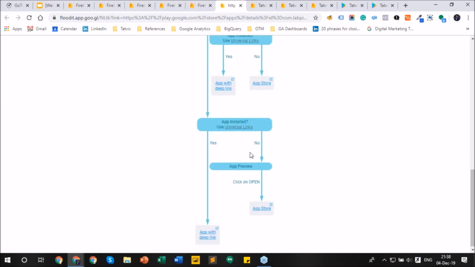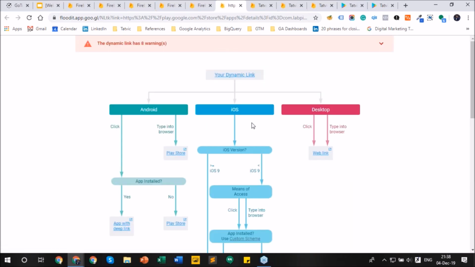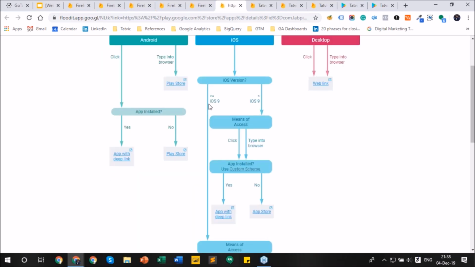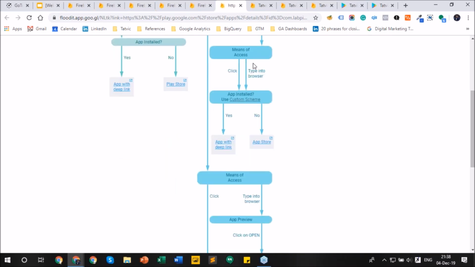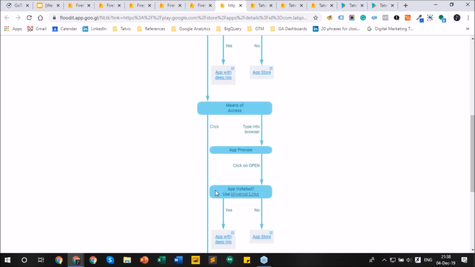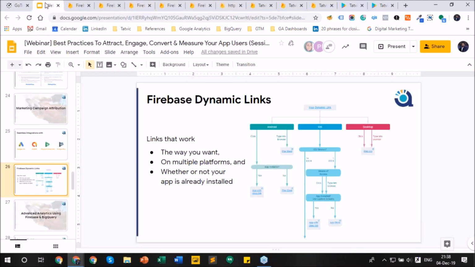So you can also see the entire flow chart of what actually happens if people are clicking on my link or directly typing it in, if they have an iOS version greater than 9 or less than 9, and if I have access to the application, if the app is installed or not, and whatnot, right? So you get the idea of how actual dynamic links work within Google Analytics. Sorry, Firebase Analytics again.